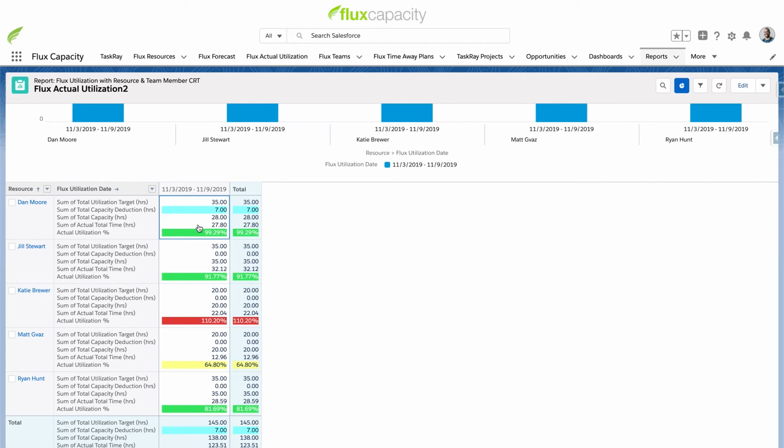His total task rate time logs are rolled up, and we see 27.8 hours have been logged. This gives Dan an actual utilization measurement for last week of 99.29%.